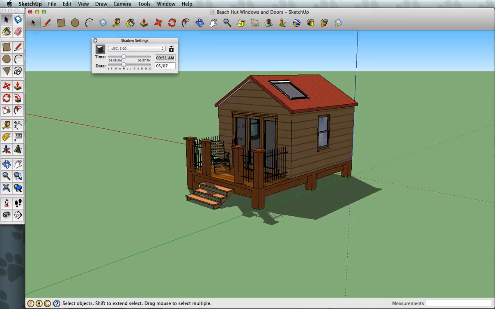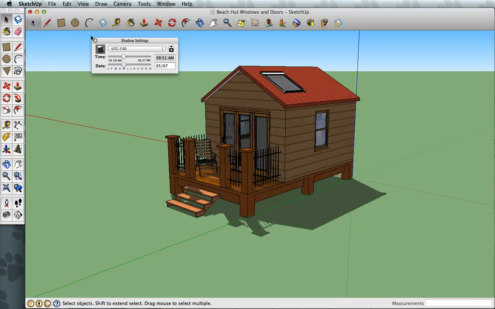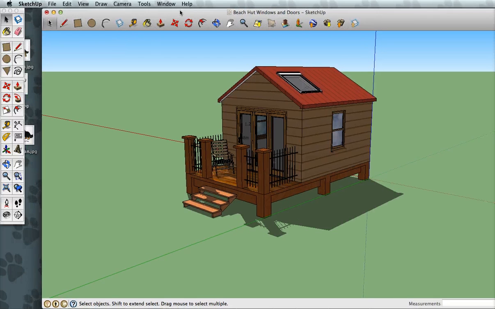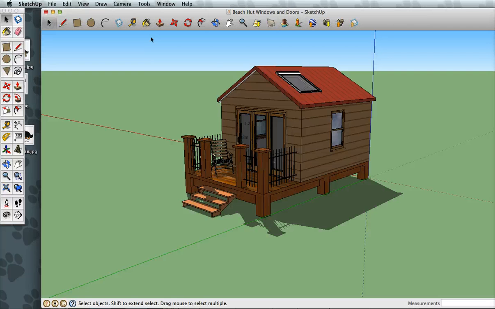So you can see I have got my windows, I've got my cladding, I've got my roof sorted out, I've got my structure underneath, I've got my steps and my little patio outside, and that pretty much forms the final design. So all I need to do now is make sure that I have a JPEG of my final design. Just before I do that, I'm going to remove these axes here.